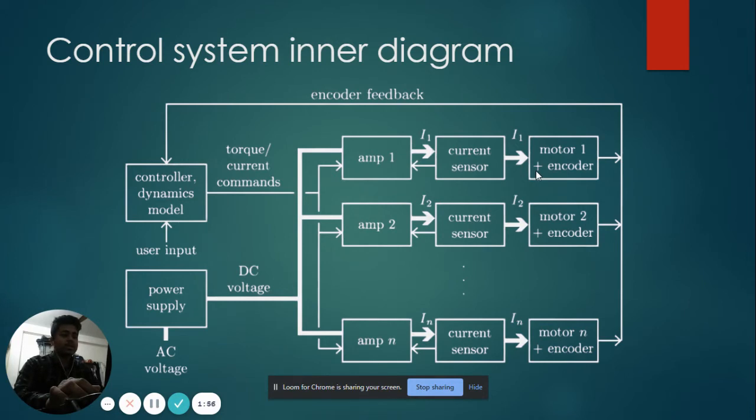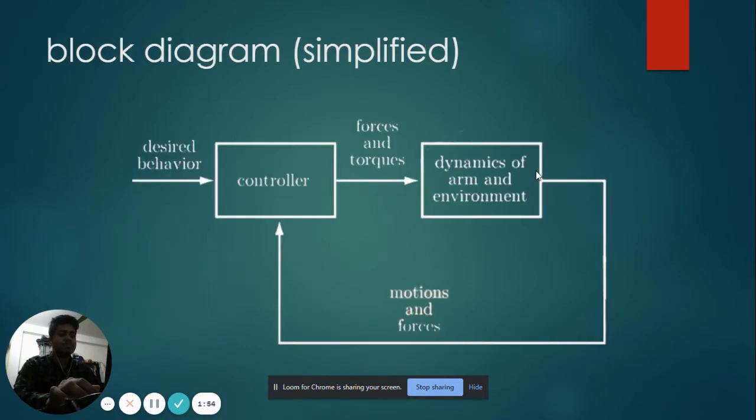This diagram can be simplified like this, a very simple diagram that includes just two parts: the controller that takes input and passes it to the inner instruments of the control system, which consist of the sensors, amplifier, and motors. They use the input from the controller and pass the output, or the behavior, back to the controller, and the controller makes the real movement possible.